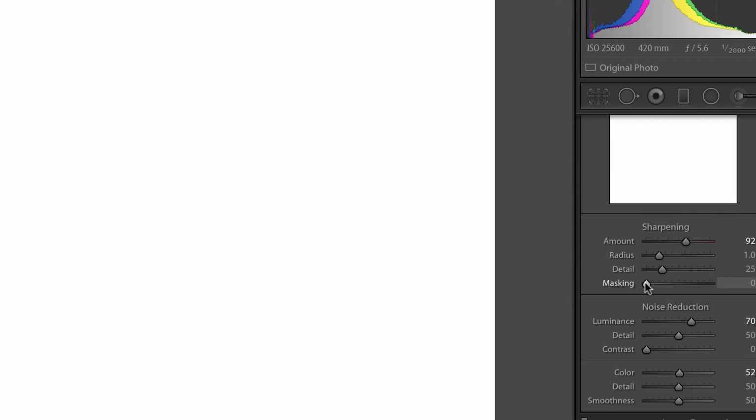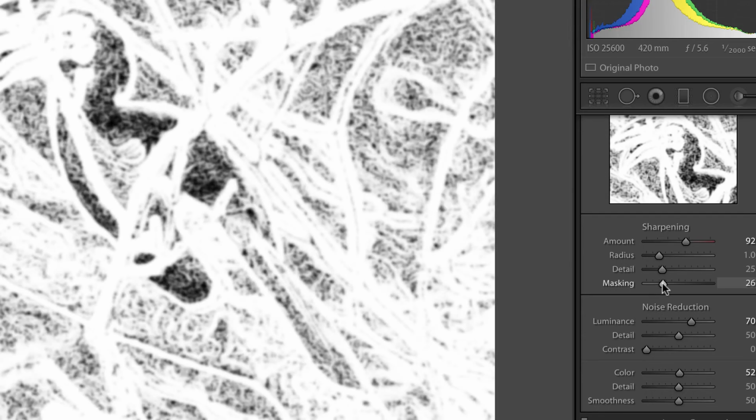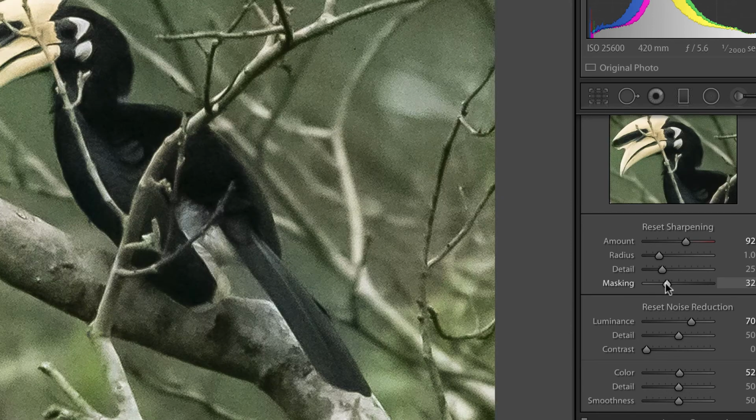Holding down the Option key on the Mac, the Alt key on the PC, turns the screen white, and as I move the slider to the right, you can see that everything that is turning black is being masked. So I've done as much as I want to do here.